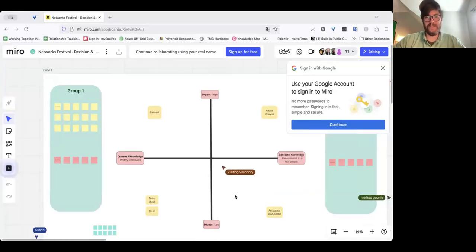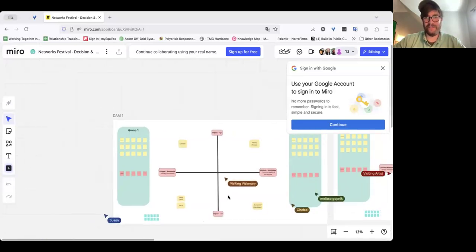Okay. Oh, I see the visiting visionary has arrived as well. It's in the Miro space with us. Lovely. Okay.